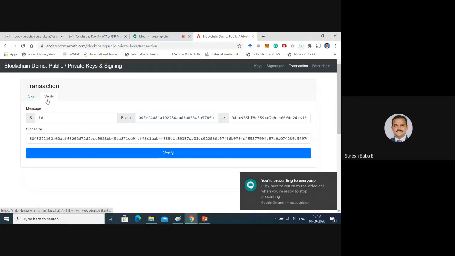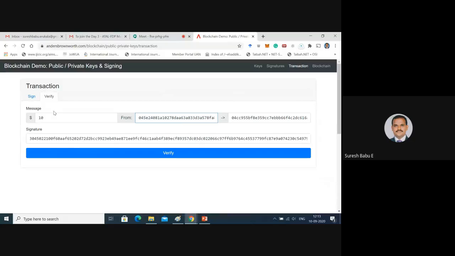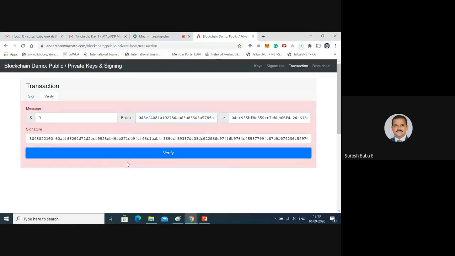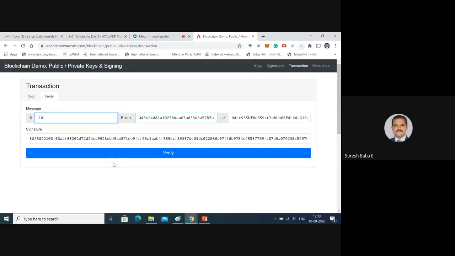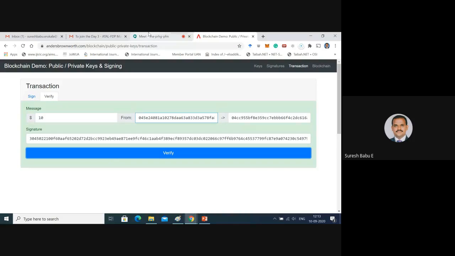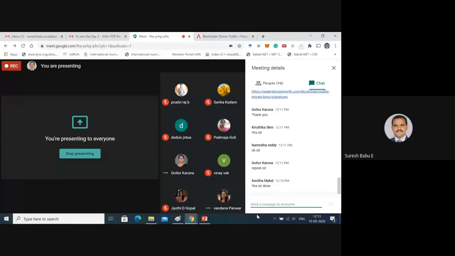Then click on the next tab called verify. Then I'm changing from 10 to 9 now. I modified the data. Now it is not possible. If you click it, the verification fails. If you get a red or rose color, it's failed. Or if a transaction will be sent from source to destination, then you will get a green color. Everyone got it?